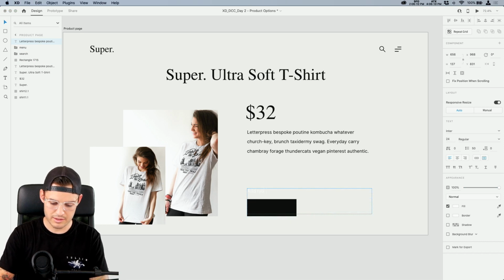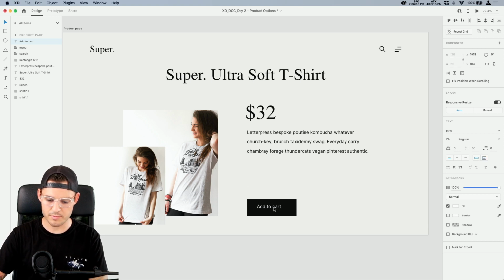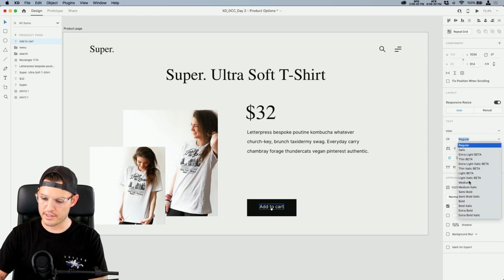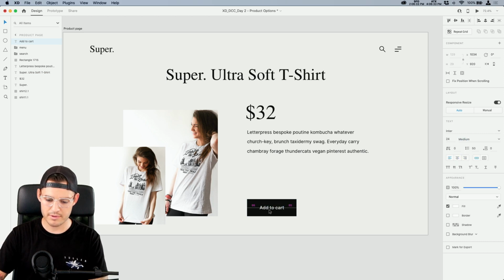Okay, add to cart. It spelled out the number 2. We don't want that. So add to cart, let's turn it into area text. So it's just being encapsulated there. And we're using a font called Inter for our sans serif font. And we're using another one called Stix General for our serif font, okay? But let's bring this guy up to like maybe a medium. There we go, that works.